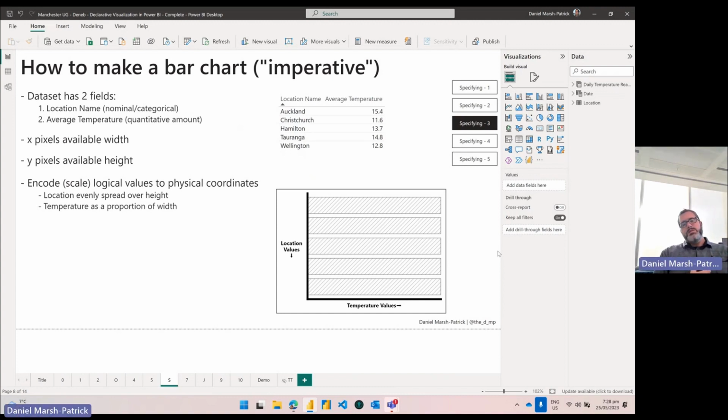What we need to do, because pixels and squares on paper don't always line up with our numbers or our groups, is think, if we were doing this imperatively, we have to work out how much height each category should take up. It should be ideally evenly spaced, because that's typically how we best read things as humans. Makes a lot of sense. Very, very quick. It's a pattern.